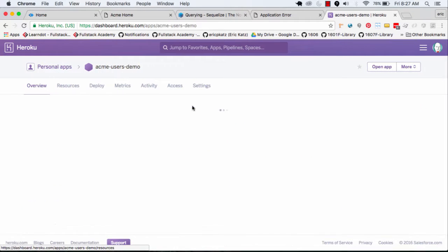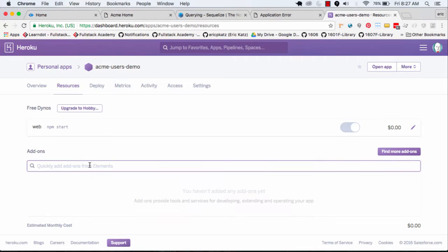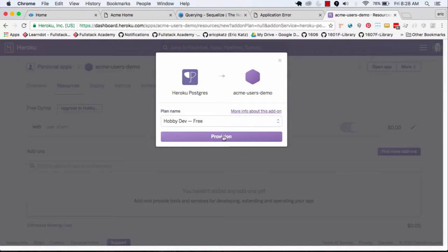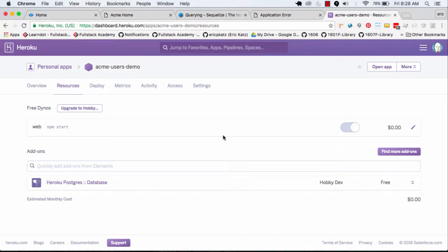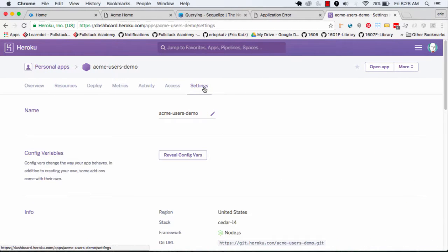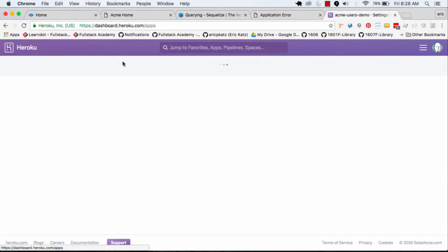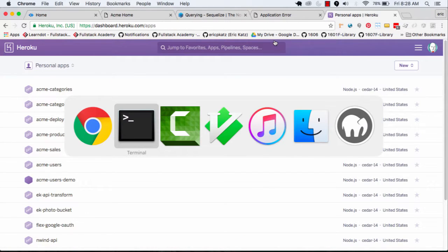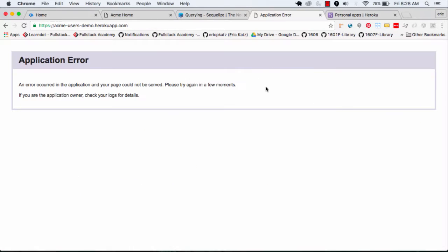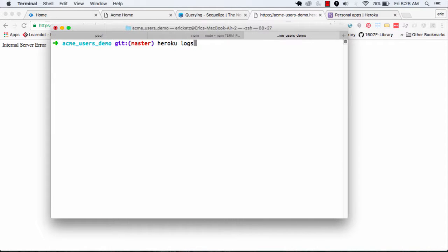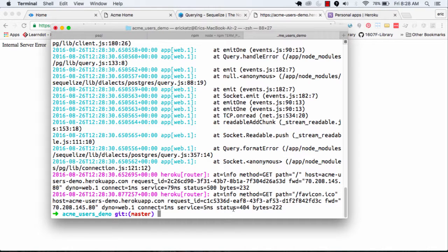So I'm going to go to Heroku and configure it. I'm going to specify that I want to add Postgres. Once I add Postgres, you'll see that I have a URL for my database, and that's why I named that database URL. This automatically happens on Heroku. And now if I do this, I get a different error.